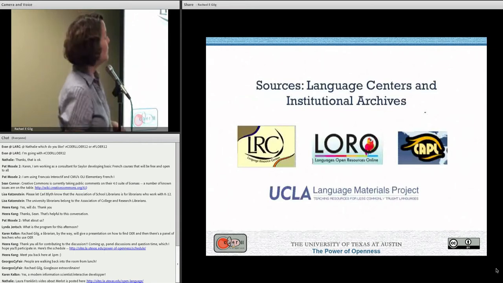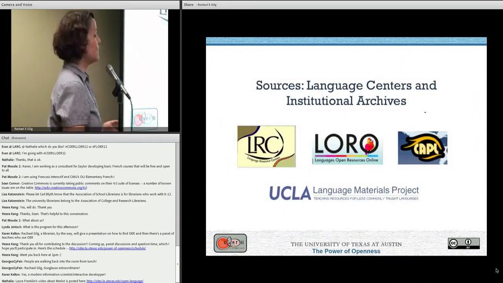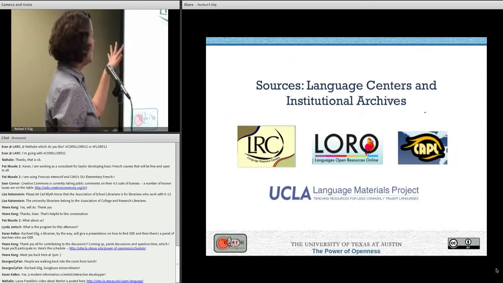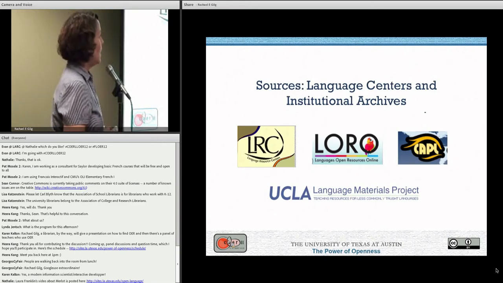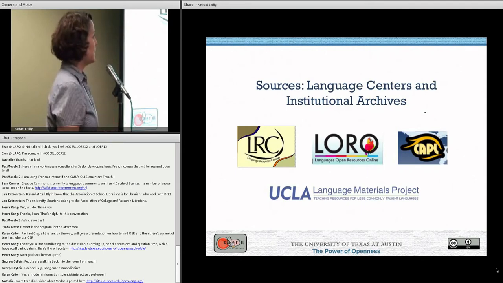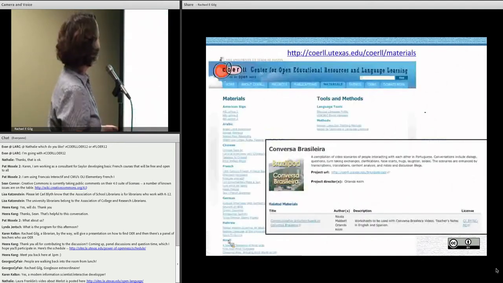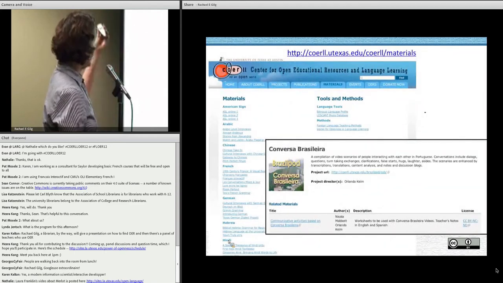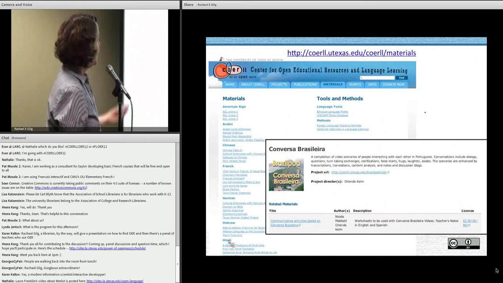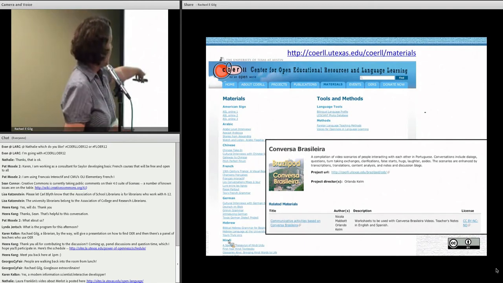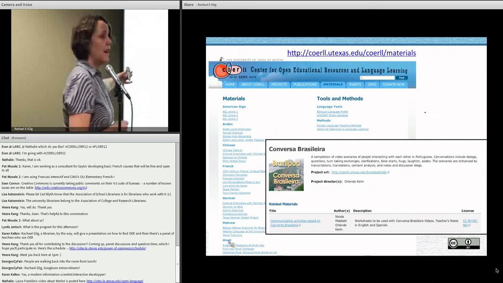Okay, there are also language centers such as CORAL and other various institutional archives. I just want to highlight a few that I think are interesting examples of using the idea of open educational resources for language learning. Of course, CORAL, we have our materials page currently just broken down by language. When you click in, you get a bit of a description. And one new thing that we've been doing is adding user-created materials that relate to that original resource.